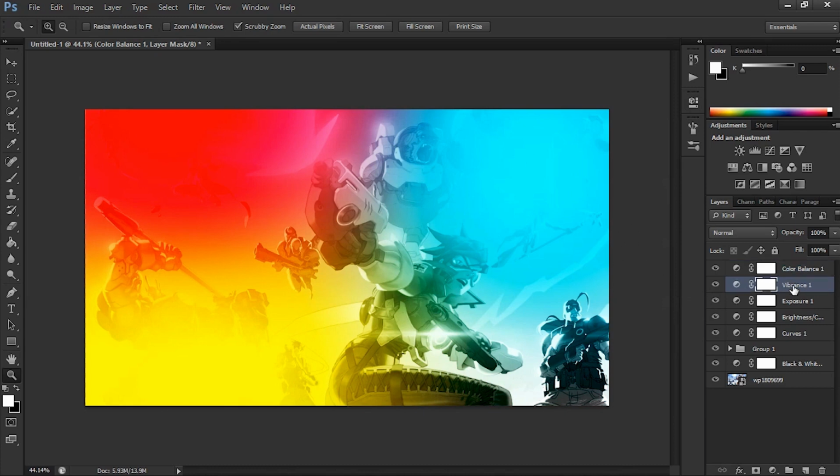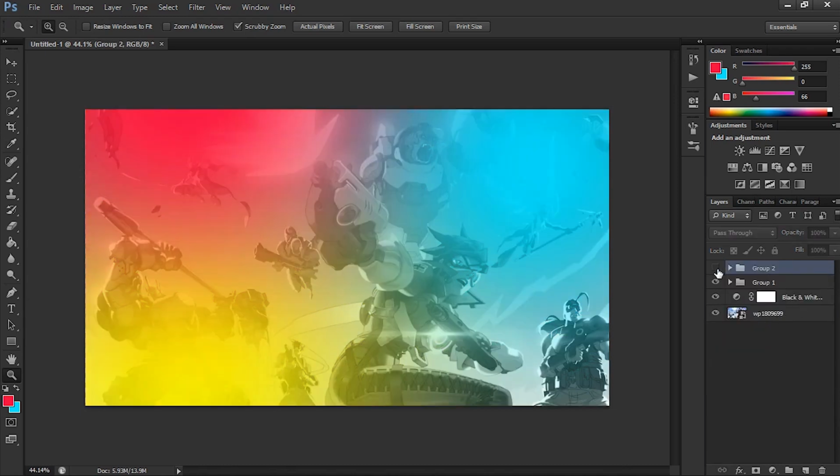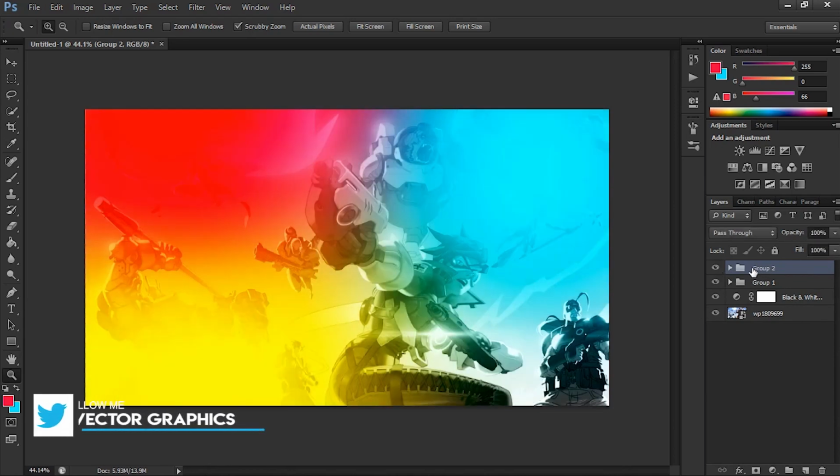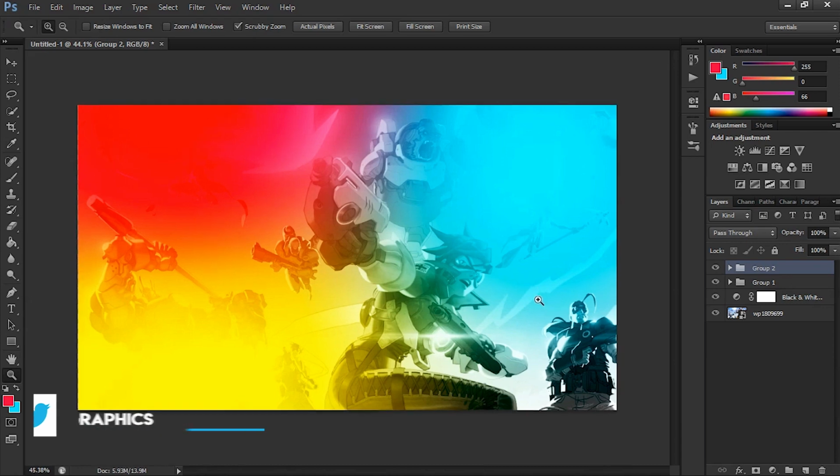So I'm gonna put all of this into a group, like that, Ctrl G, so now everything is in the group. So now you can see the real effect brought up from the adjustment layers. It could even give an awesome effect in your Photoshop designs. So yeah, it's done.